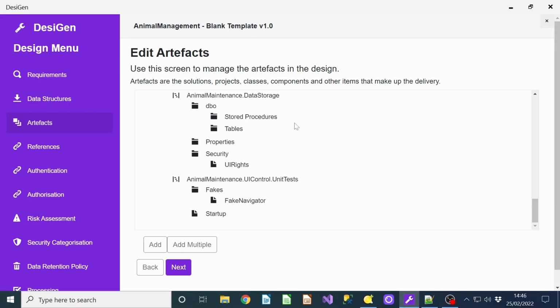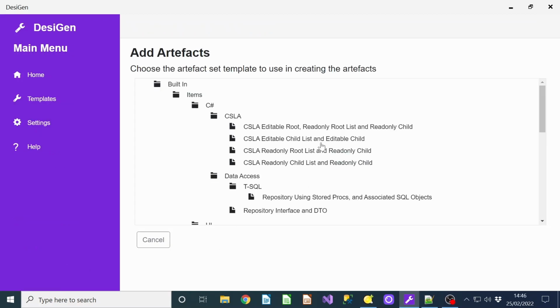But because it's a demo, I'm actually going to go a stage further. This would normally be a separate task, but I'm going to do it at the same time. And that is to do that edit that I mentioned at the beginning about adding, editing and deleting animals. So I'm going to use add multiple again. For my CSLA object layer, what I need is an object which allows me to edit an animal.